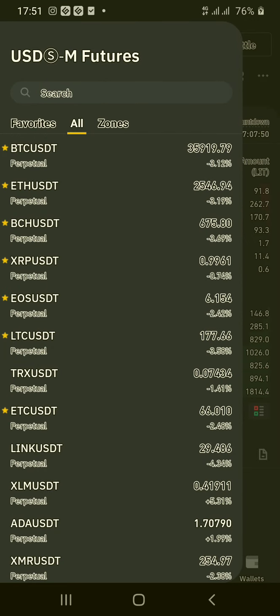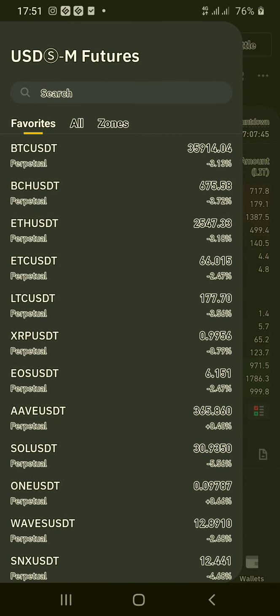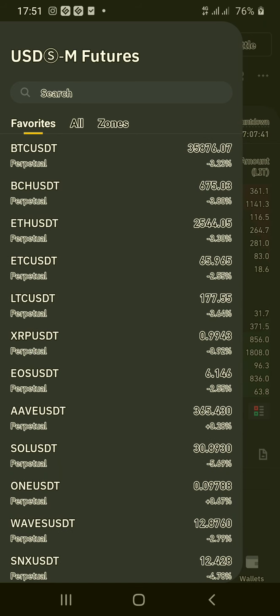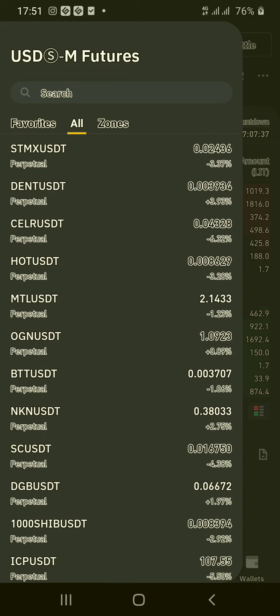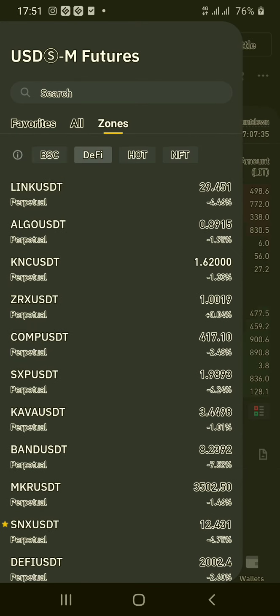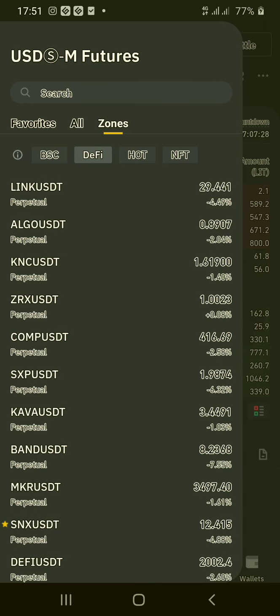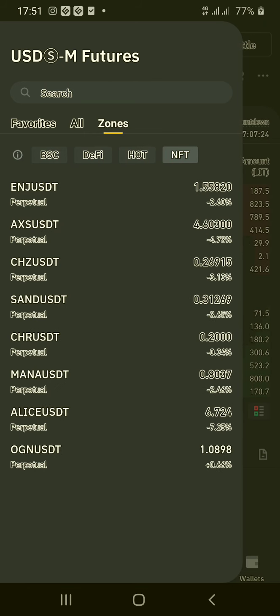So when I click on the double arrow, you see the list of coins. I can choose favorite for those that I've marked as my favorite coins, or I can choose all. It shows me all the tokens in Binance futures. Or I can choose zone. You see the BSC coins, you see the decentralized finance coins, then you see hot, and you see NFT tokens. So you can easily use any of these to find what you're looking for.